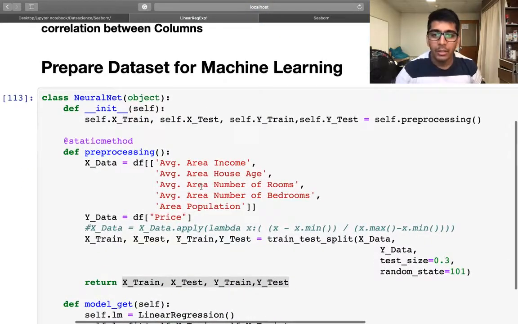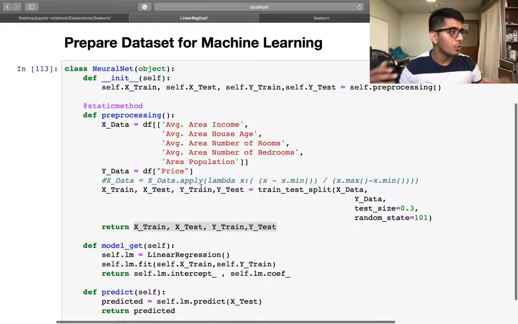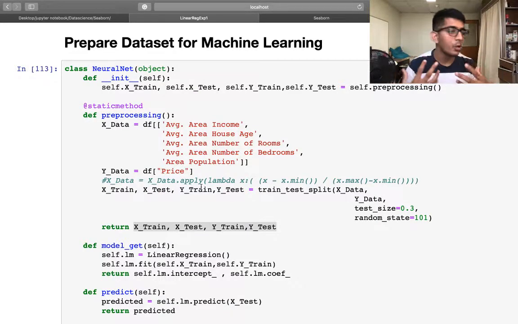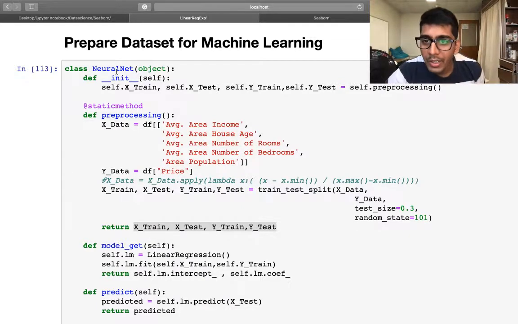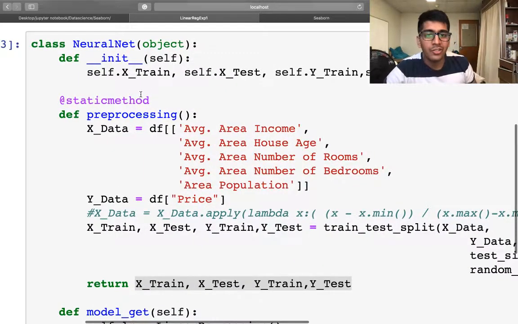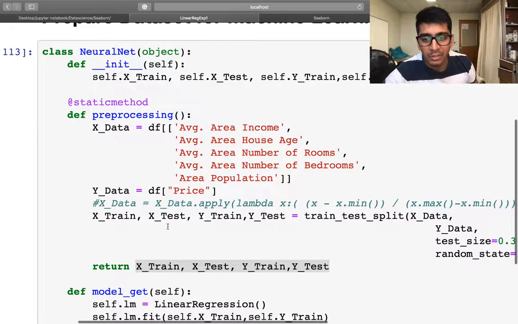So here comes the machine learning model. Unleash the true power of Python with object oriented code. I'm using object oriented code, and I'm also using decorators in it. First of all, inside my constructor, I'm calling this function known as preprocessing, which is going to return X_train, X_test, y_train, y_test.